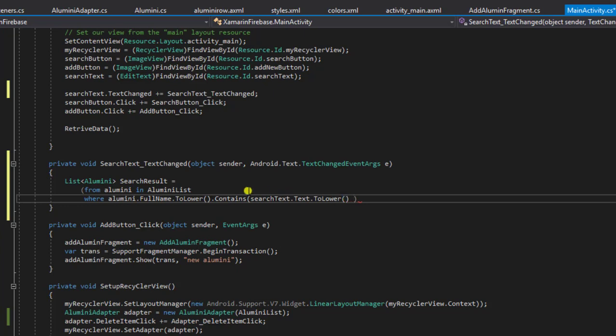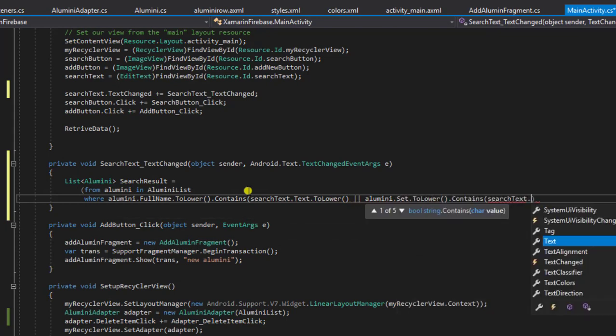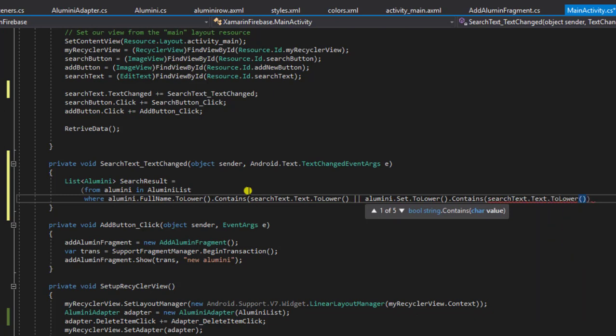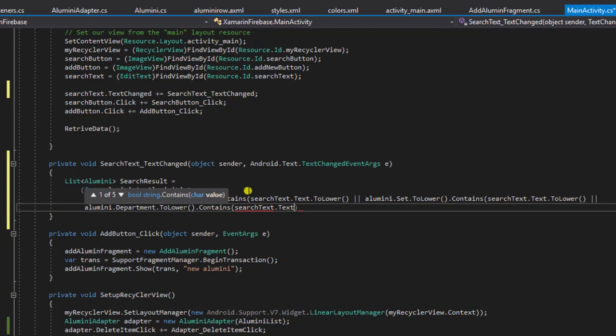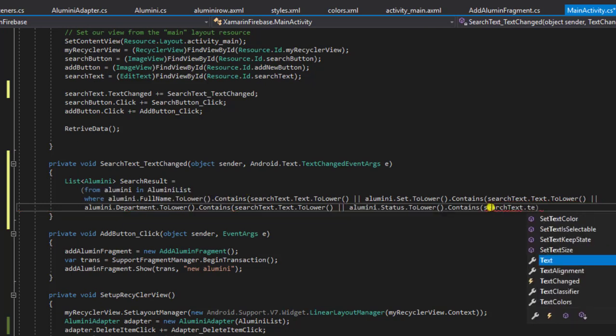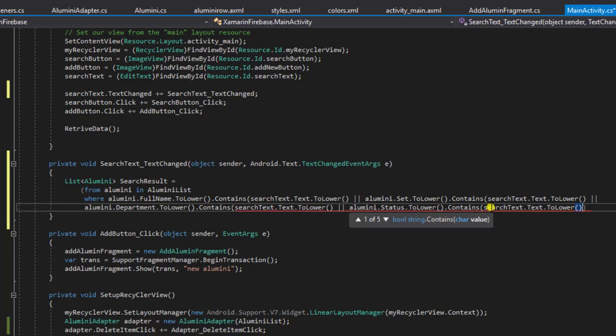So once I have this, I'm going to say or alumni.Set.ToLower.Contains searchText.Text.ToLower. Okay, or so this is getting really long. I'm going to start from another line. So I'm going to search through our department as well, searchText.Text.ToLower. And finally, we're going to search through our status as well. So now that we've done for status, that will be all.